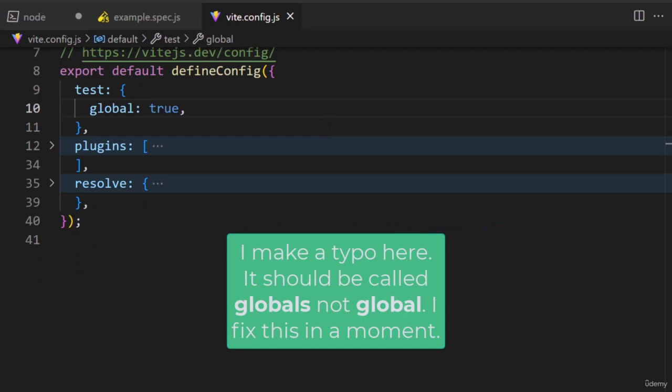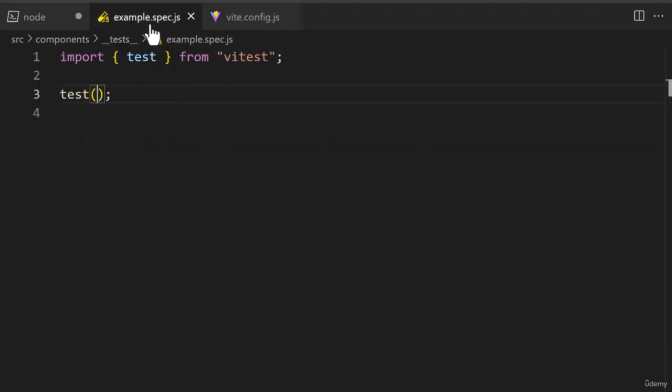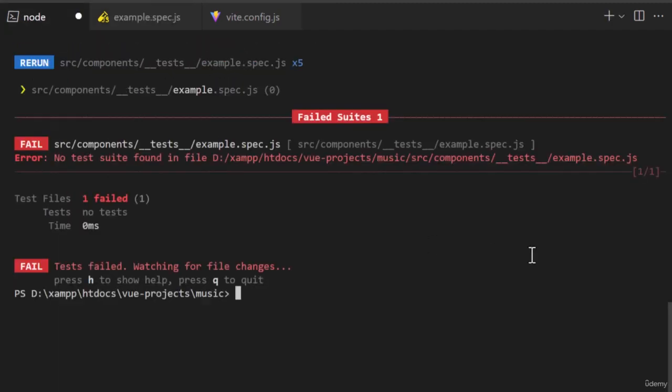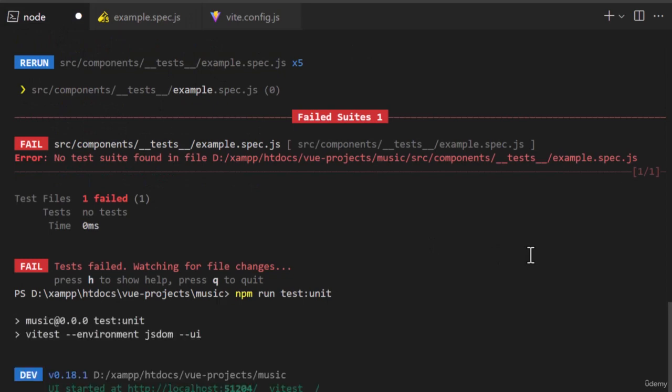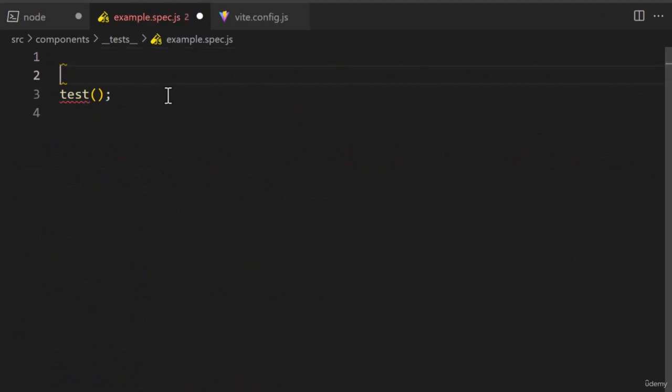By enabling this option, most of vitest's functions will be available in the global namespace. We won't have to import some of the functions from this package. They'll be available immediately. These changes may not take effect until the server is restarted. Back in the command line, restart the test server. Back in the example file, we can remove the import statement. We can freely call the test function without importing it.